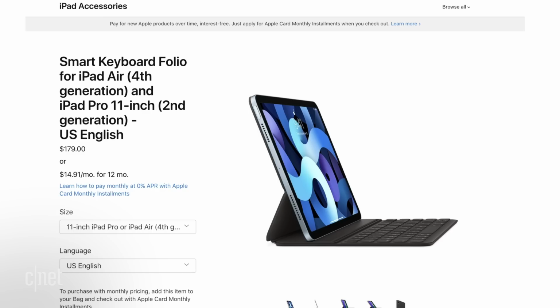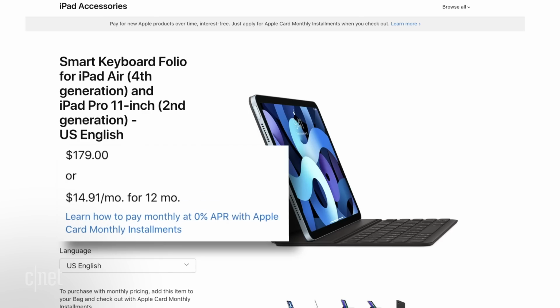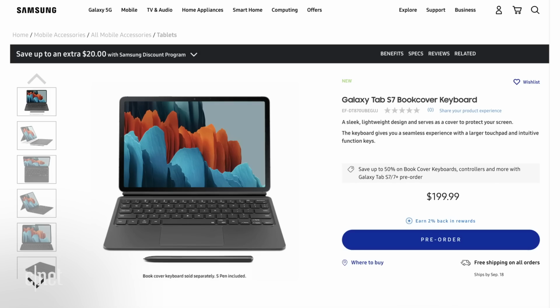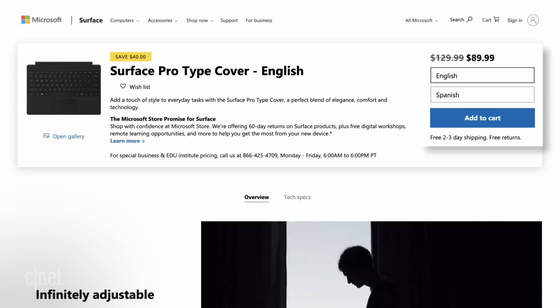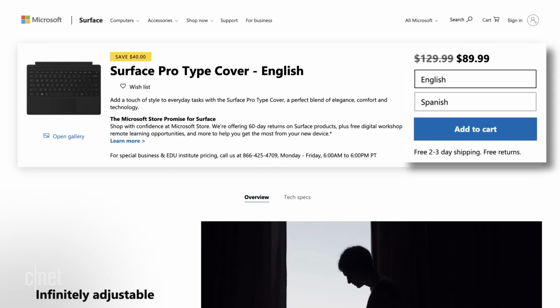The Apple iPad Air, the Samsung Galaxy Tab S7, and the Surface Pro 7, none of them ship with an included keyboard. Apple's Smart Keyboard cover is $180. The book cover keyboard for the Tab S7 is $200, and the Surface Pro type cover is around $90 if it's on sale. So the pricing varies greatly depending on how you plan on configuring the Air or your Tab or Surface. Let's dig into some of the miscellaneous specs.